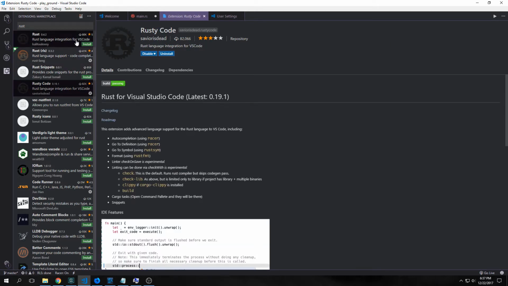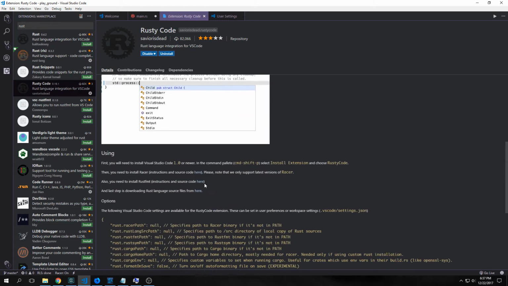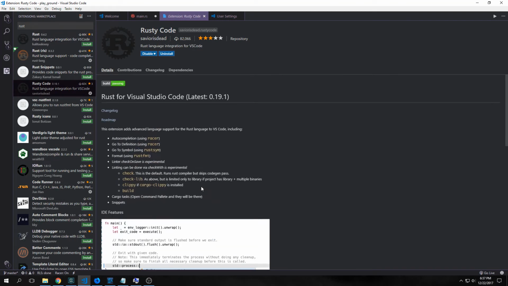The other one I use is called Rusty Code. Now this is a fork of another one called Rust. Now I like Rusty Code a little bit more than the Rust extension, just simply because it has a few more features. Now this gives us auto completion, go to definition, go to symbol, format, linting, as well as cargo tasks and snippets. So basically the way I think about it is if Rusty Code doesn't have one thing, then RLS will probably have it.